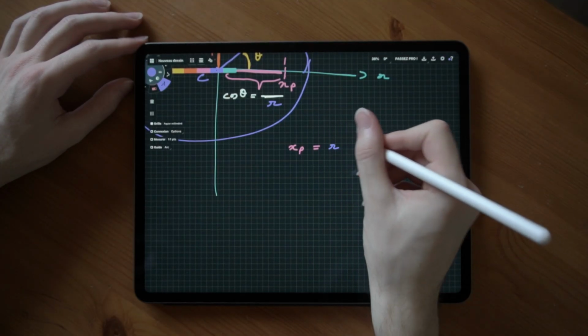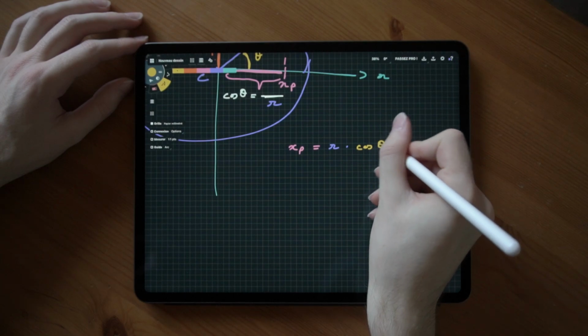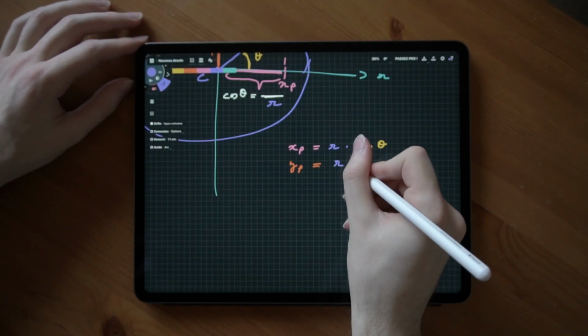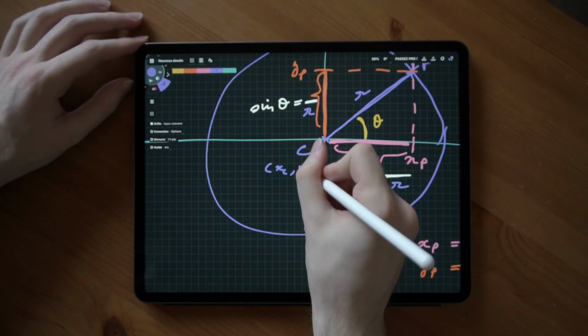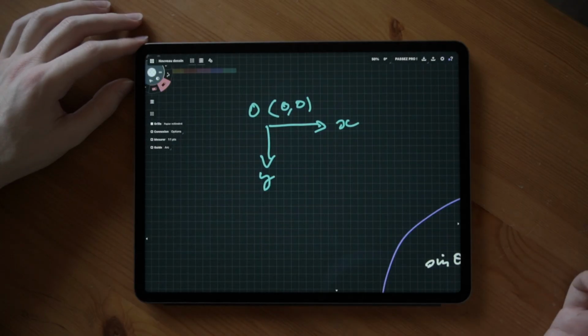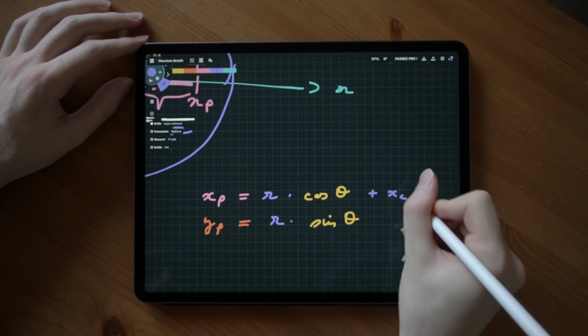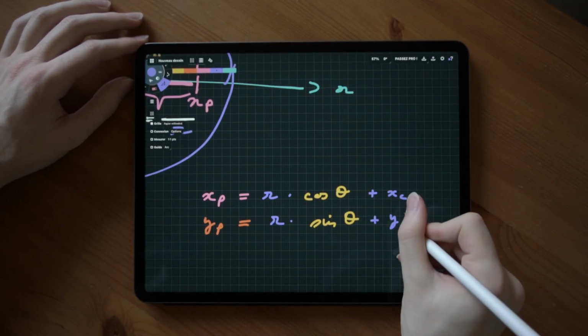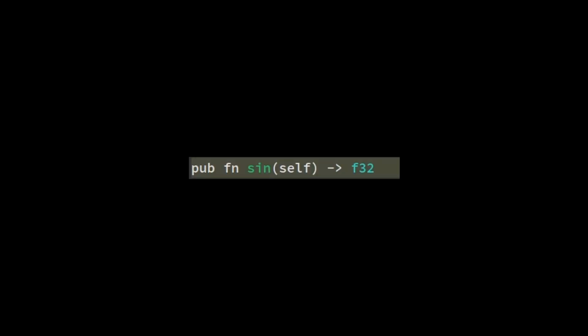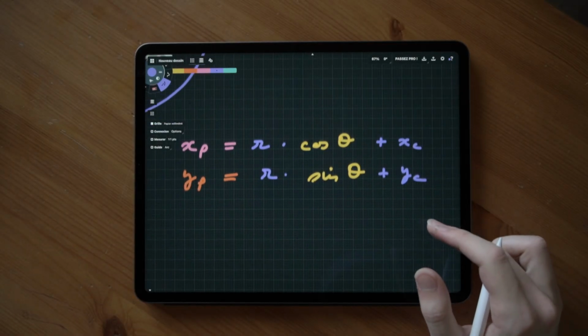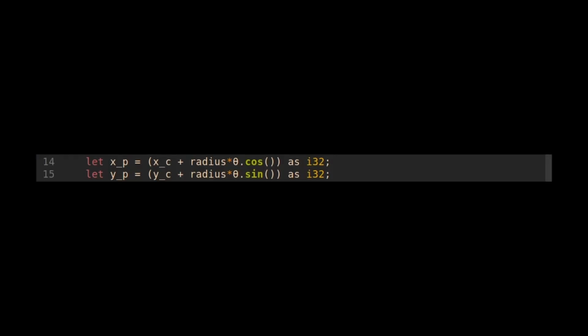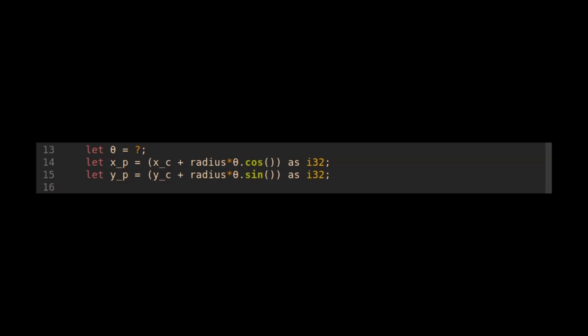So XP is equal to R times cosine of theta and YP is equal to R times sine of theta. In our case, the center C isn't 0, 0. So we need to add its coordinates to have the absolute position of P. In Rust, sine and cosine are methods of primitive types where the variable is in radians. So we can translate our previous equations with the following. Now, which value do we give to our angle theta? It needs to take all the values in the range 0 to 2 pi.